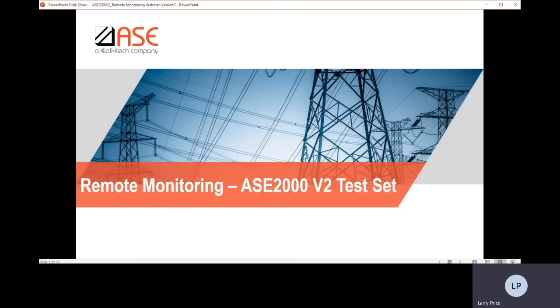Today's topic covers remote monitoring of SCADA networks using the ASE2000 V2 test set.